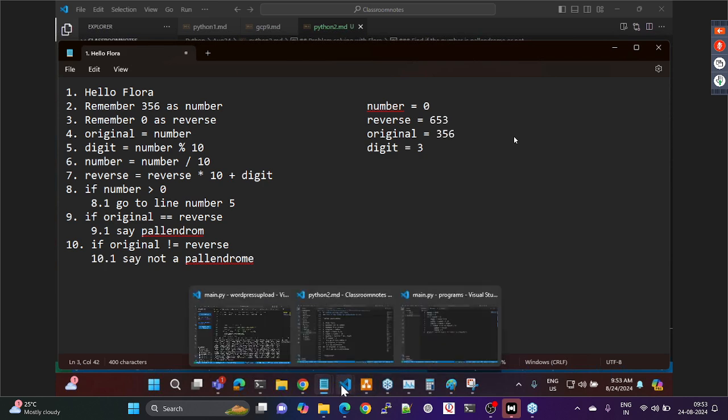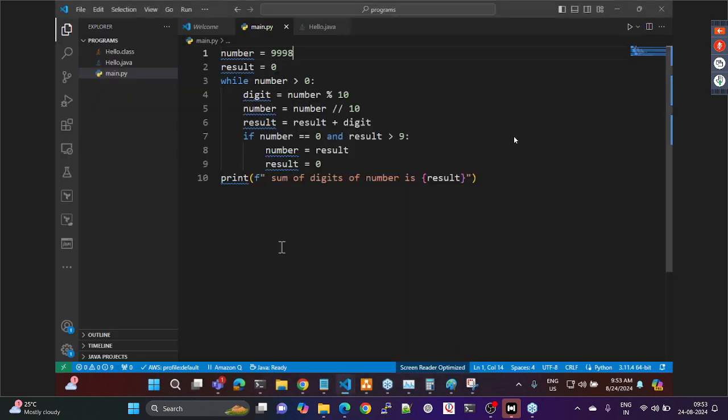Okay, I am not expecting you to write these codes unless you know programming already. So again.